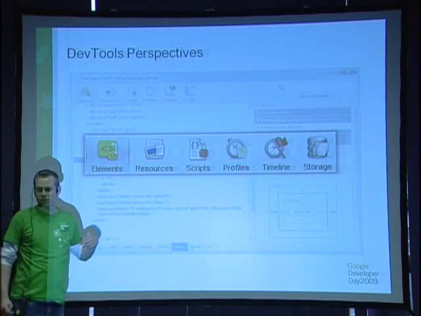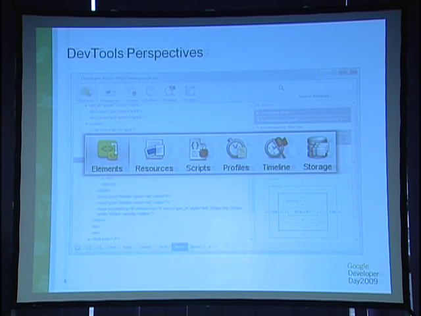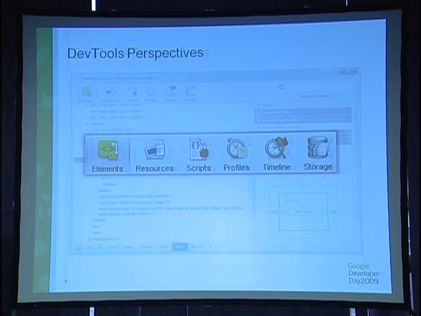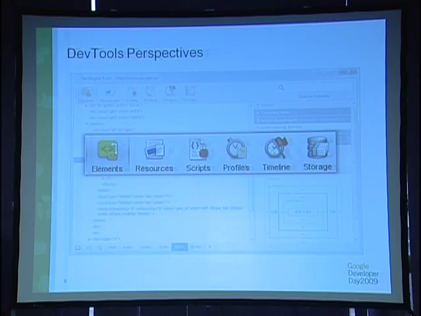The next one is the resources tab. So that's basically, if you go to that tab, you'll see basically all the resources that are downloaded for your web page. You'll see a timeline, so you can see exactly when the request was made, when you received it. You can inspect the resources, so see the contents, the header, etc.